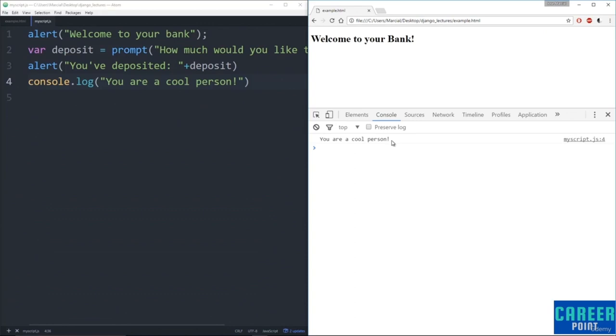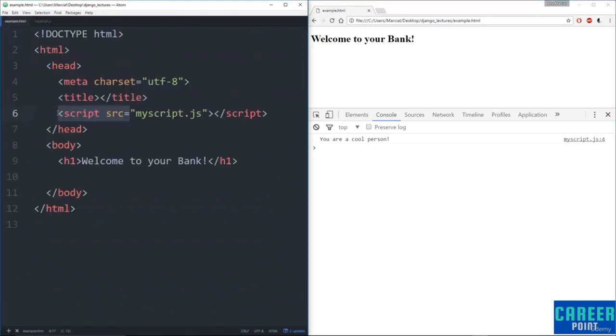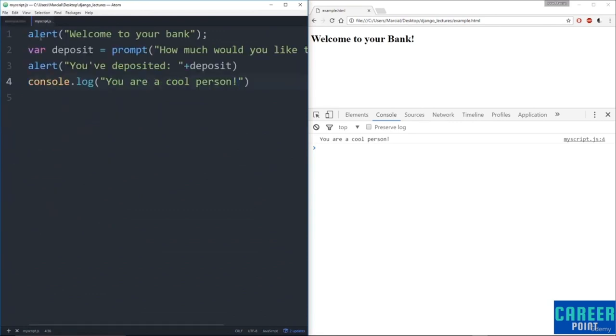Great. So that's really all there is as far as connecting a JavaScript file to an HTML file. Again, the main thing I want you to get out of this is that there's a script tag, and you can connect it to your JavaScript source, and then whatever JavaScript you have here will be uploaded whenever you refresh the page, or when you actually just visit the page for the first time.